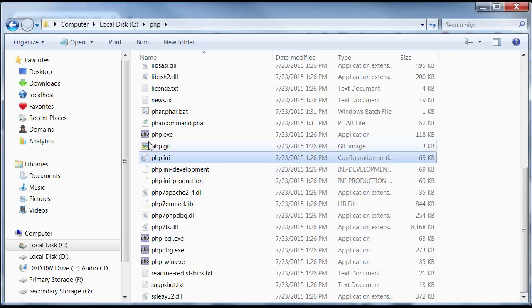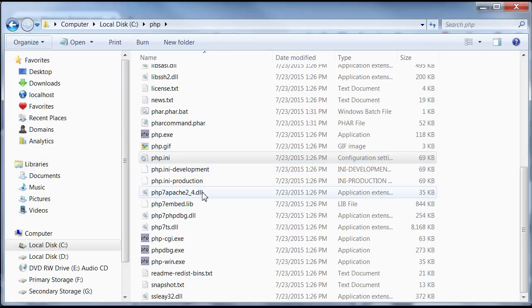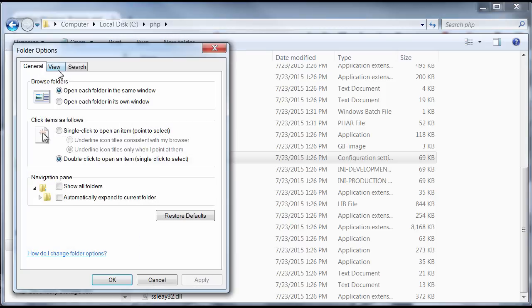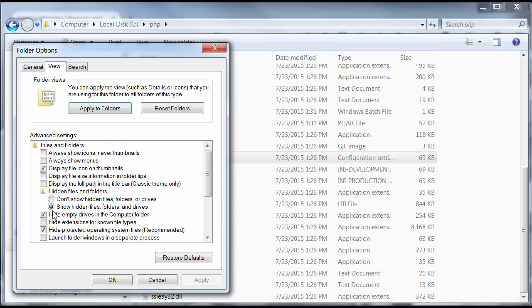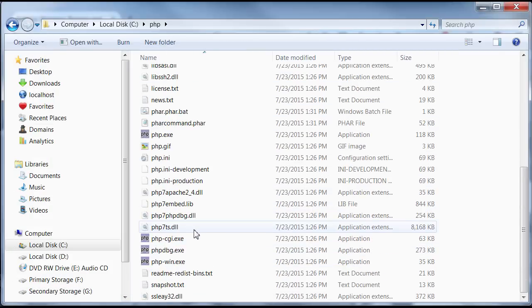And before you do that, make sure that your extensions are not disabled from the view. So you can check that by going to Organize, Folder and Search Options, View, and then just make sure that this checkbox is not checked. So you don't want to hide extensions for known file types, and press Apply. So then you're going to be able to change the extension of this file here.